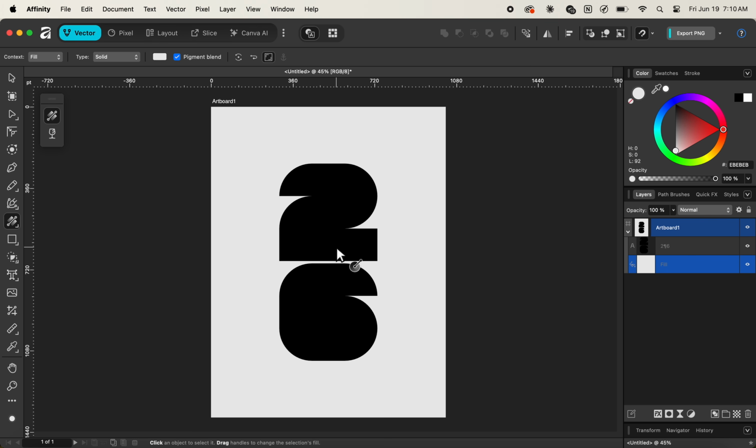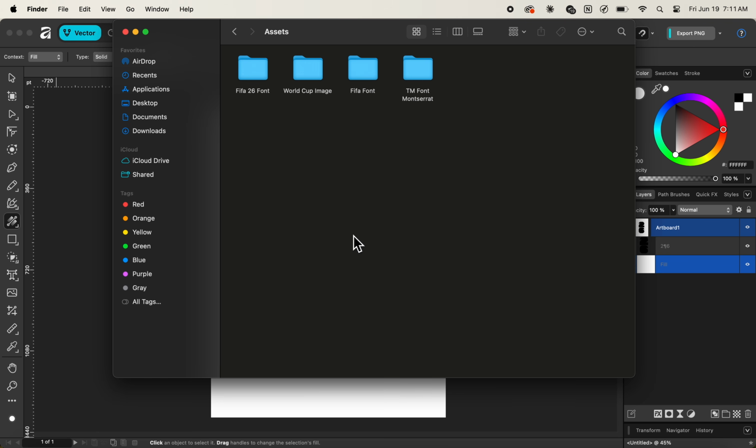And after that, we can also easily change the color of the background by just clicking the white option that we have in the colors panel. Now, let us bring in our image, which is the raster image. So to bring in our image, first of all, I'll open the Finder window right here. And inside the Finder window, I have a folder called World Cup image. Let us open the World Cup image folder.